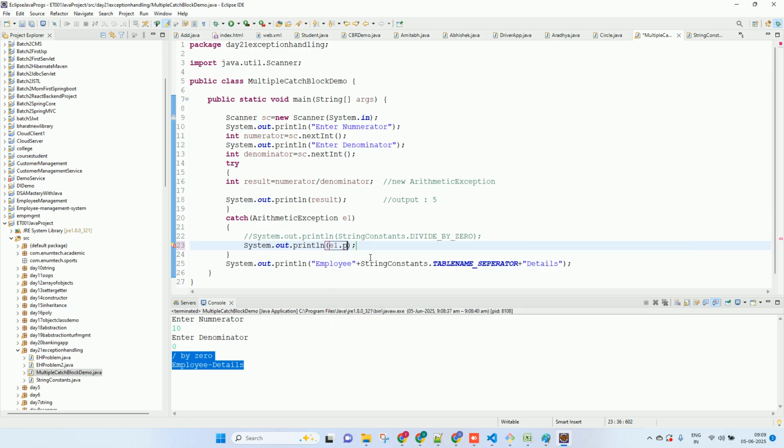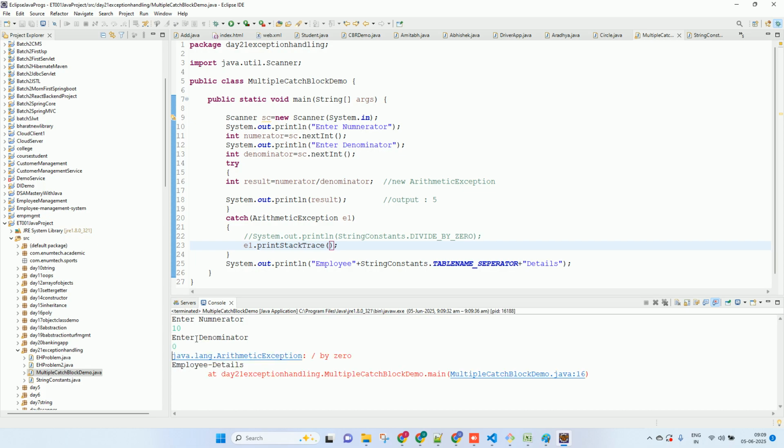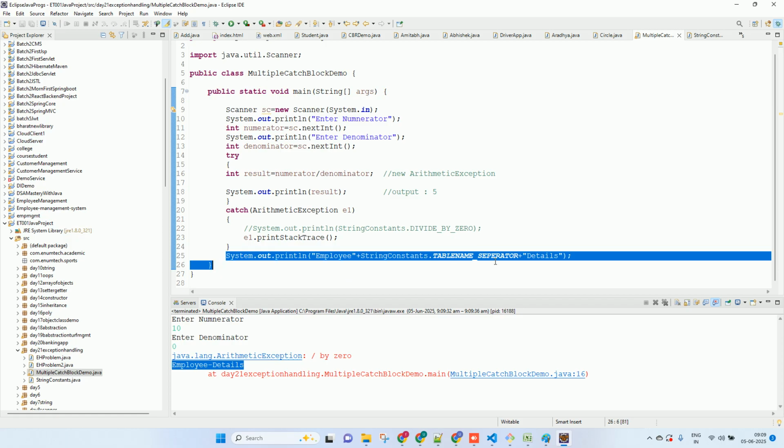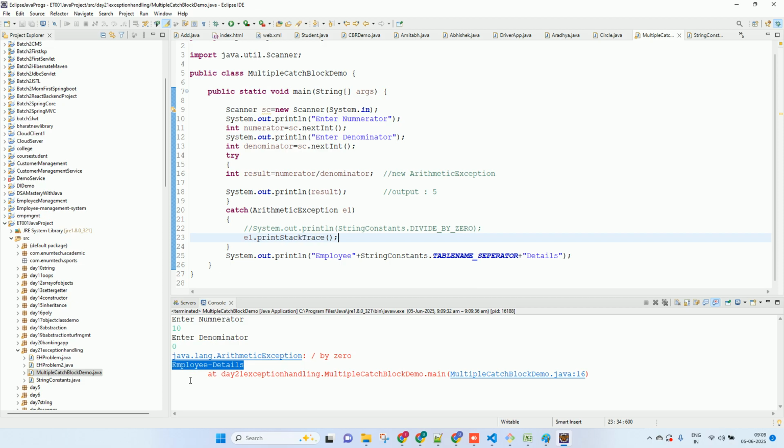So this will print you the entire cause of the exception. This is printing the cause of the exception: divide by 0. And the program is continuing execution. But it has terminated because it was not handled properly. So it is displaying the cause of the exception, which exception is occurring and what is the message, and then at what line and all that stuff.